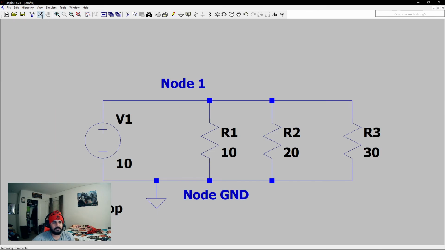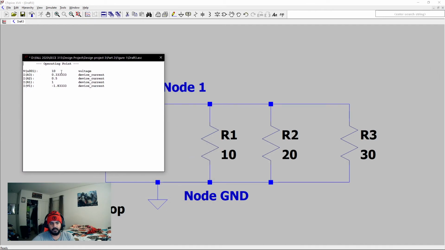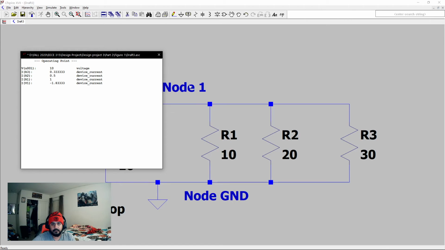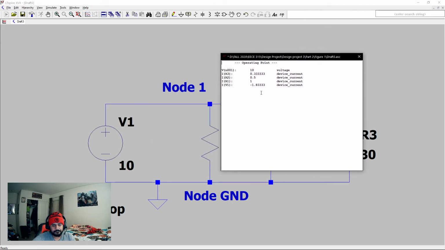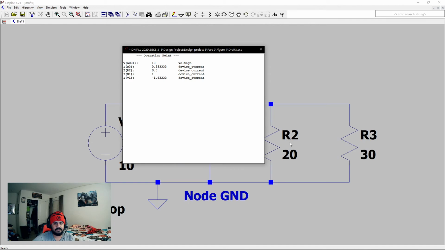So I'll actually run it and show you guys exactly what's happening. So we see voltage at node 1 is 10 volts. So again, with parallel resistors the voltage is going to be the same across all of them. And then we have different currents. So we have currents for every single individual resistor and the voltage source as well. Now you might see negatives or positives over here, depending on the orientation that you put the resistors.